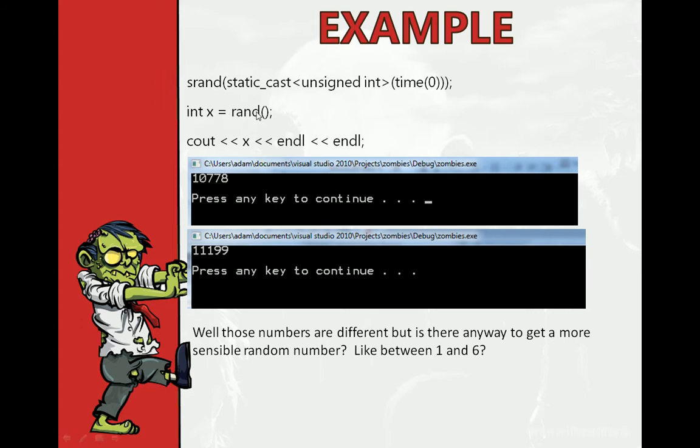Well, those numbers are different, but is there any way to get a more sensible random number? Like maybe between 1 and 6? Like rolling a classic 6-sided die like you would in Yahtzee or Monopoly or something like that? Because typically you don't need random numbers that big. You need random numbers between a range, like 1 and 6 or 1 and 20 for you D&D players out there. 1 in 100, 1 in 10, that type of thing. Any type of polyhedral die you should be able to simulate via computer. And the answer to that is yes, there is.